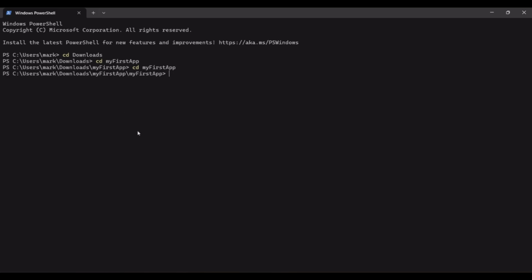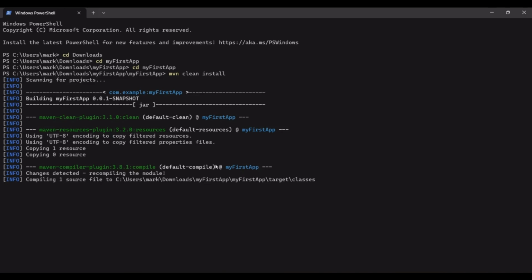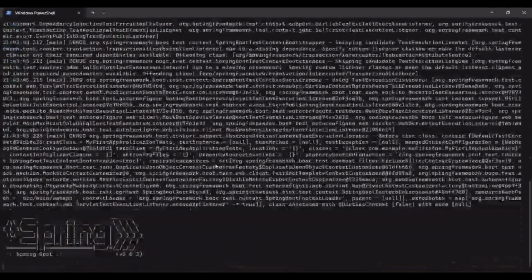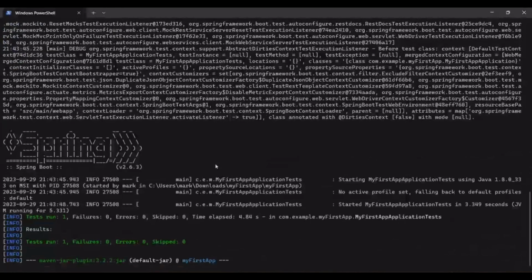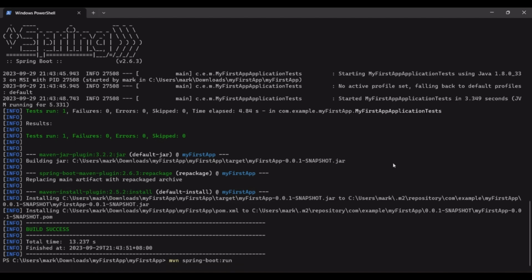First command na need natin gawin is mvn clean install. So what this does is nililinis lang niya muna yung laman ng ating project in preparation for running it. So parang binibuild lang natin siya. Wait natin matapos. Okay, so build success, ibig sabihin ready na siya to be run. Ano yung command for it to run? mvn spring-boot:run.